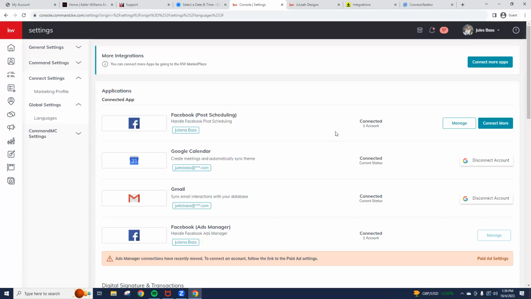So connecting up your, and you can click connect account if you'd like, and you have a business account already created. Connecting up this Facebook post scheduling will allow you to schedule out posts in Command. So Command has the ability and the tools to, if you wanted to on the 1st of every month, plan your social media out for the entire month or for the whole quarter, wherever that might be, you can schedule that out in advance in Command.